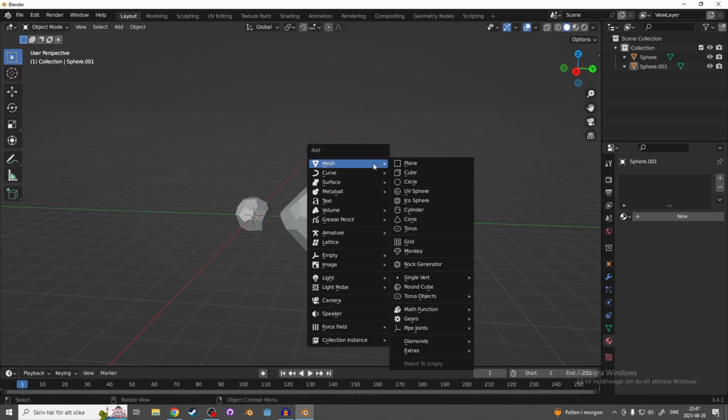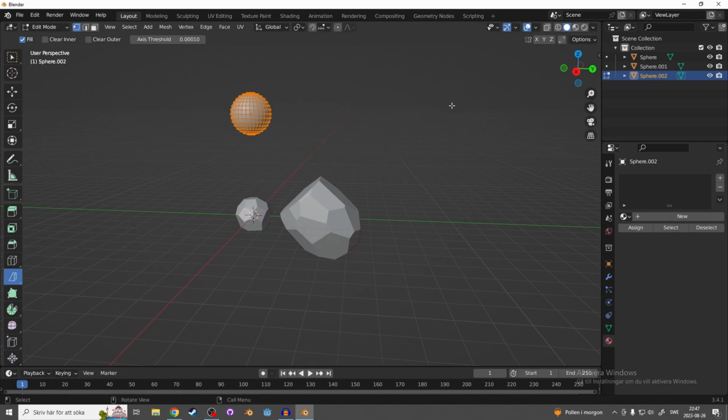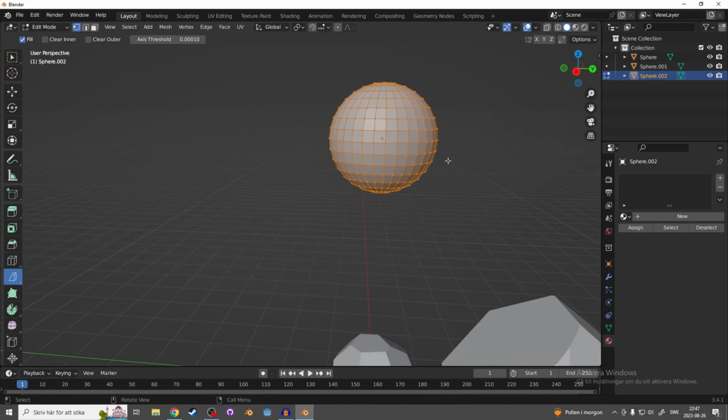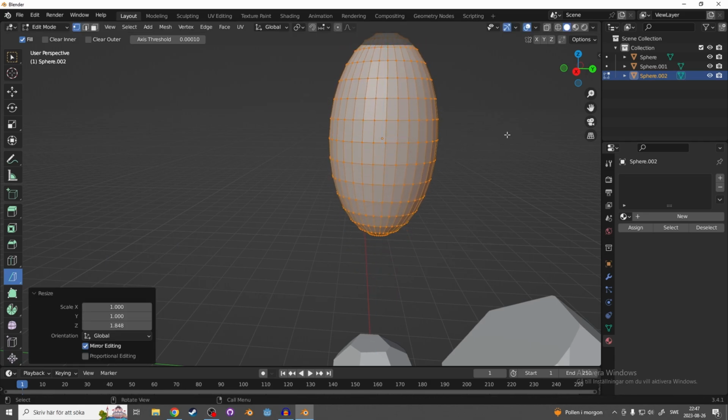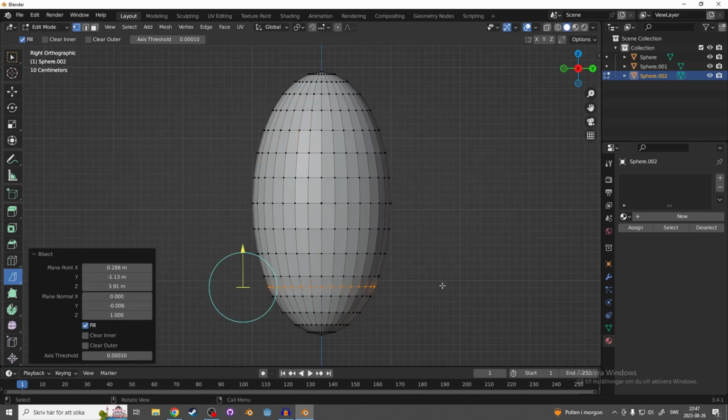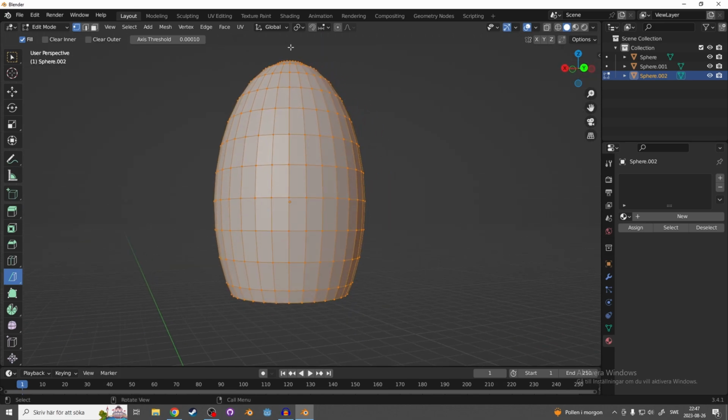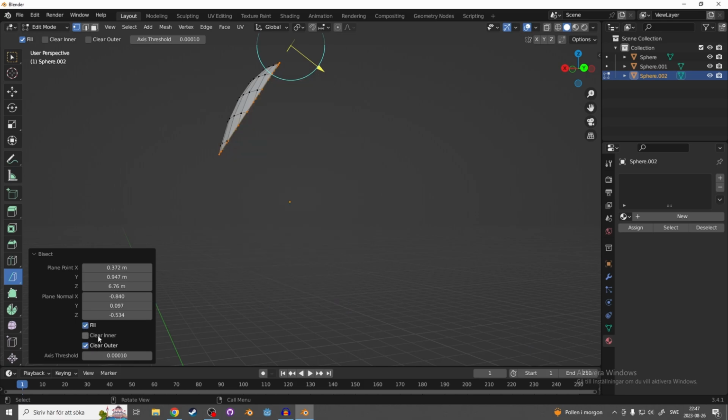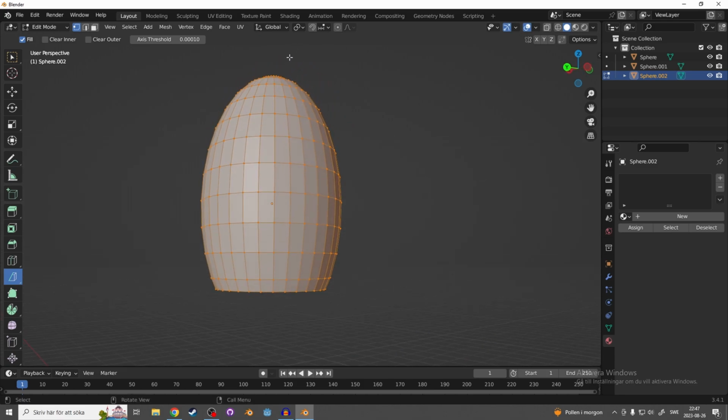You could also make a new one, a UV sphere, and go into edit mode again. And we could scale this up on the Z axis and make a tall rock and cut it on the bottom, clear inner. And just doing this process all over again, all the smooth edges to rough edges.